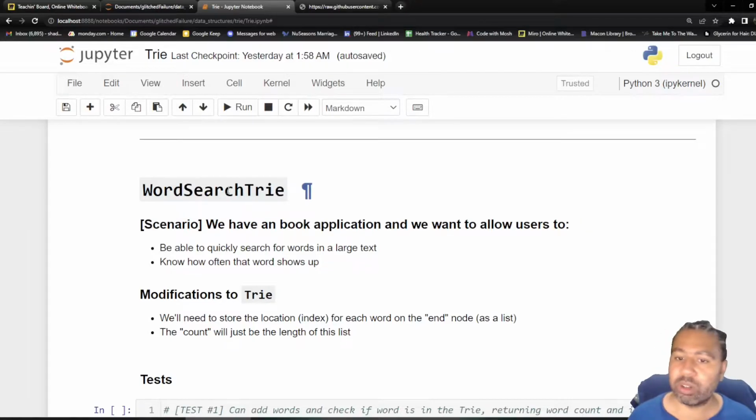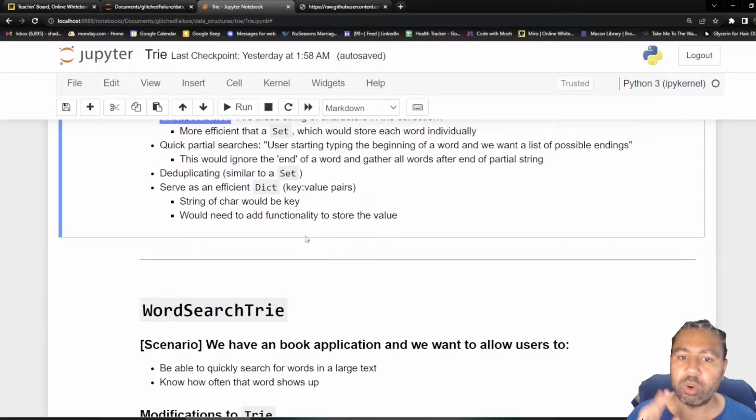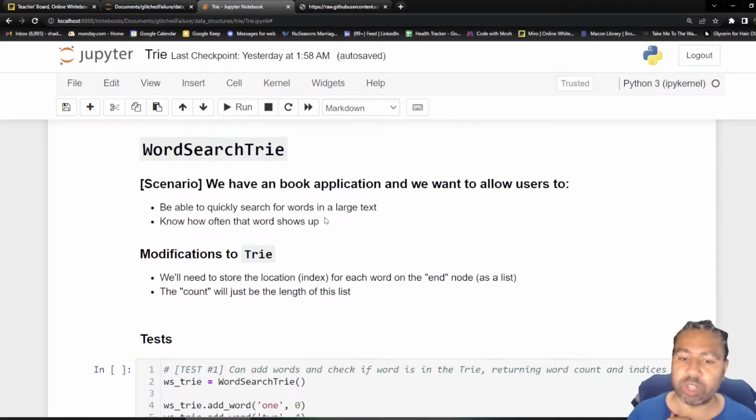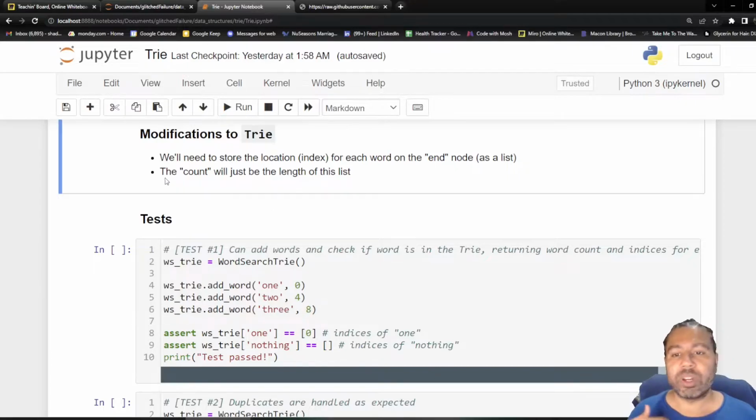I'm going to implement something called a WordSearchTrie, and we'll see what this looks like. Here are the modifications we're going to do. We're going to need to store the index location for each word in the end node. So once we get to the end, we know we need to store some information. This is similar to up here, where I mentioned that we have an efficient dictionary with key value pairings. That's what we're talking about. The thing I'm storing are the indices for where those words are in the text. So we can also get the count for how often this word shows up just based on how long this list is.